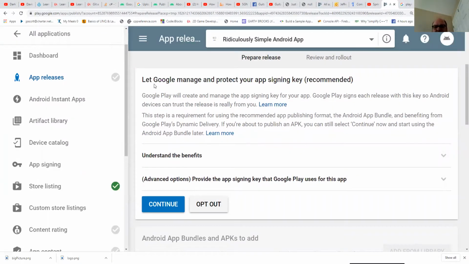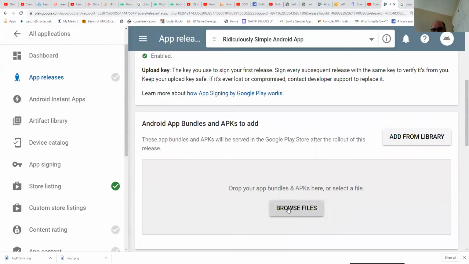As you can see, it says, do you want to let Google manage and protect your app signing key? The disadvantage of doing that is you're giving some of your information to Google. The advantage is if you ever put a new version of the app out there and you forget the signing key, and Google doesn't have it, you've got to go through the process all over again and resubmit it with a different key. So the easiest way is to just say, yeah, Google, you take care of it. So I click continue, and now it's asking me for my APK.